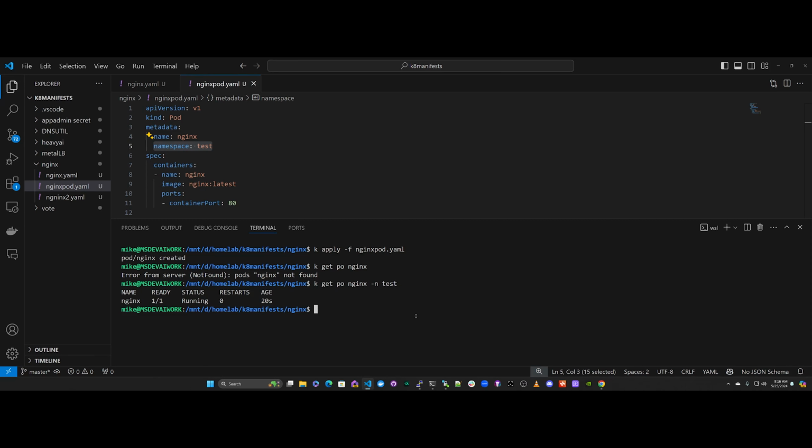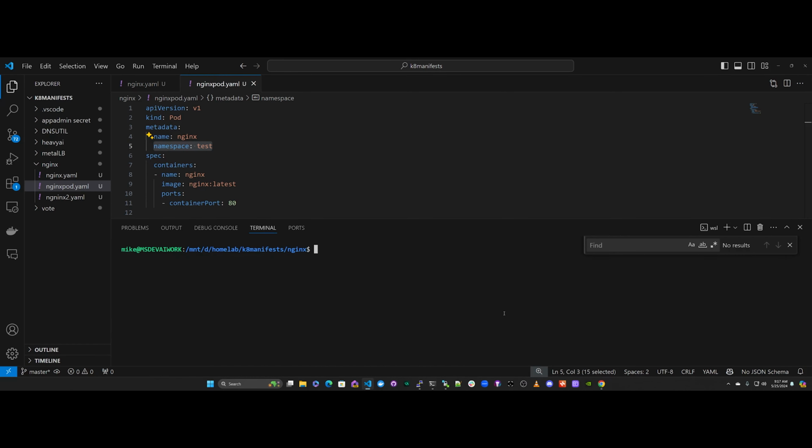Okay, so let's now delete this. Delete pod nginx in test, and now it's deleted. And let's move on to the next section. So next we're going to talk about deployments. Okay, so let's create a file here again, except we're going to do it under the main Kubernetes manifests.